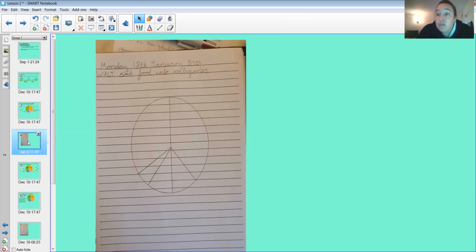So I've drawn around something that I could find circular. If you've got something, that's brilliant. If not, just do your absolute best to get a nice, neat circle. Now you can see that there is a line that goes straight down the middle of your circle.